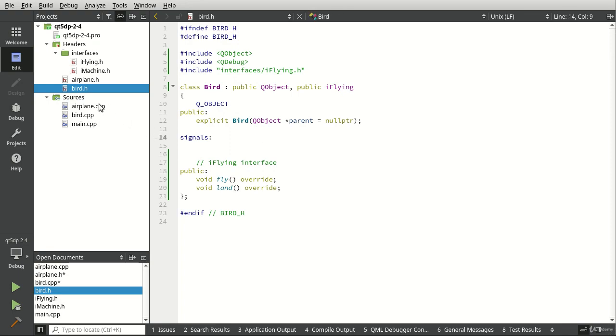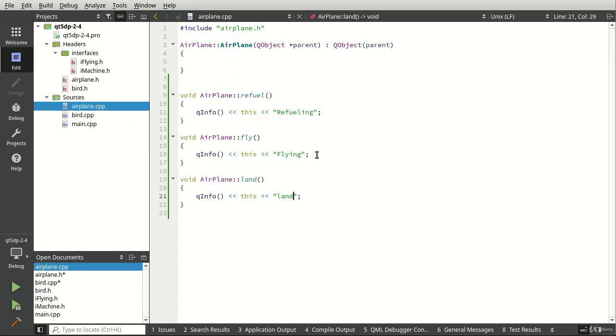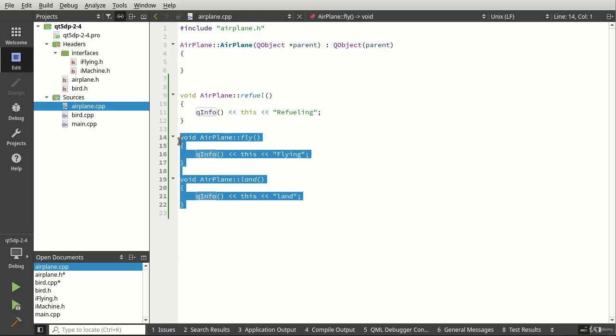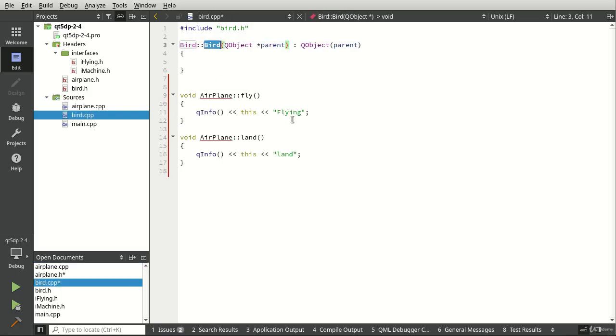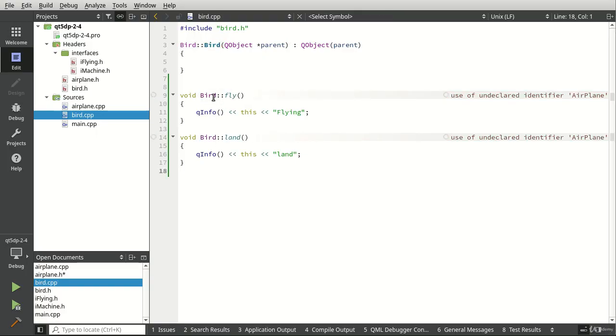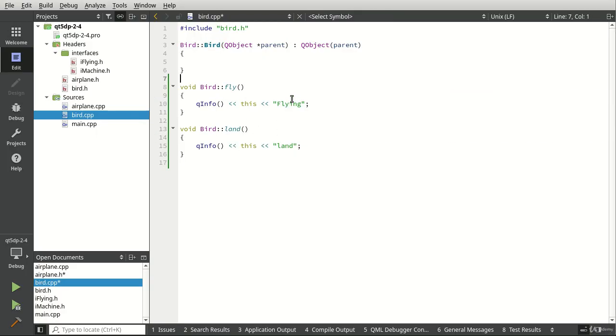And then let's just go into our airplane here. I'm just going to grab these, why not? So you can see the bird's doing pretty much the same function. Birds can fly, birds can land, but they have no reason to refuel. Seems pretty straightforward and simple.